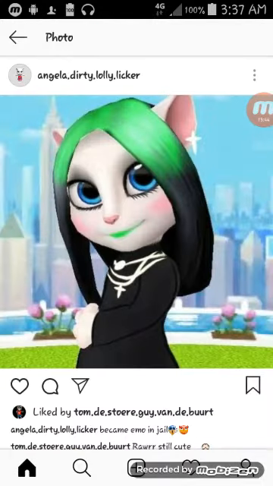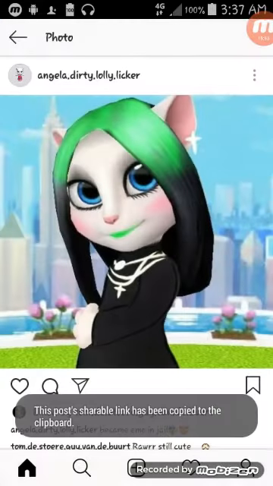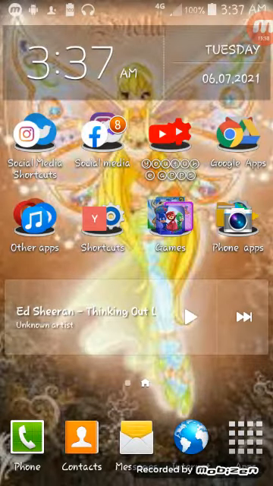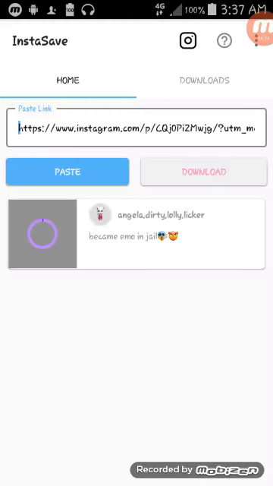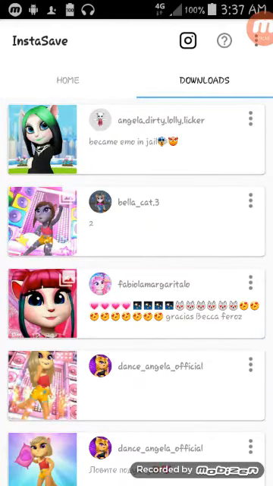I like this one quite a lot. So what you want to do is tap these 3 dots here on top of the image and select copy link. The link is copied. Then close up Instagram and go to your Save application. It's in here. Right. And it automatically pastes and downloads the image, as you can see. Then in the download tab it shows up. The same happens with videos.